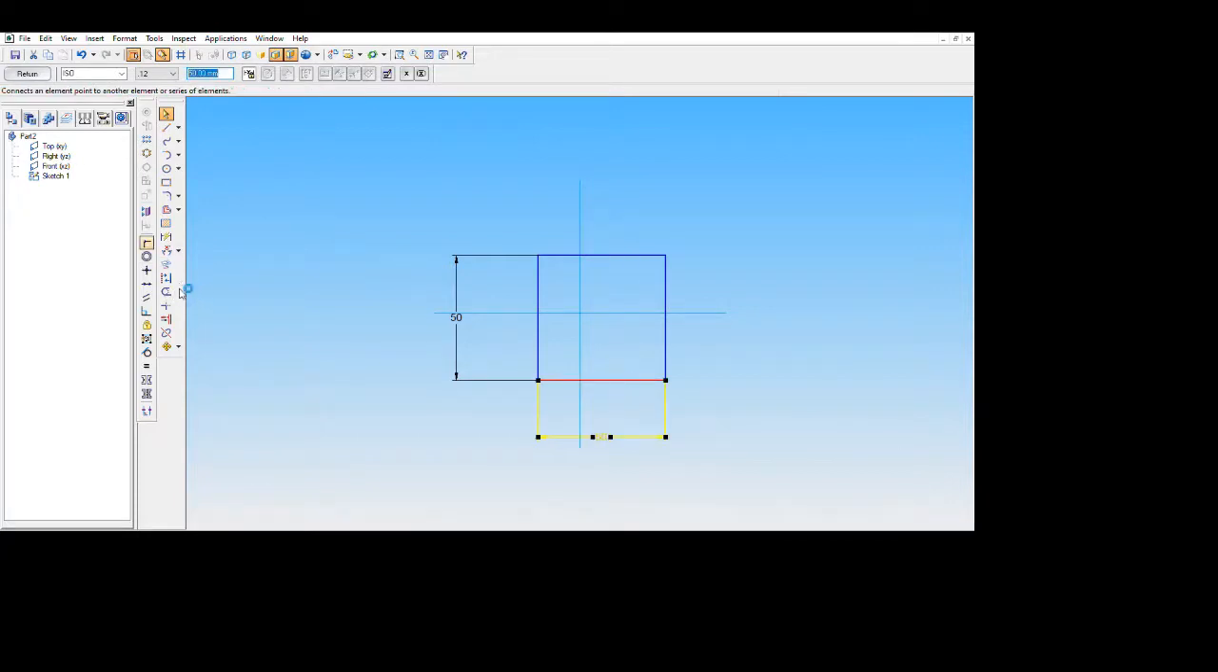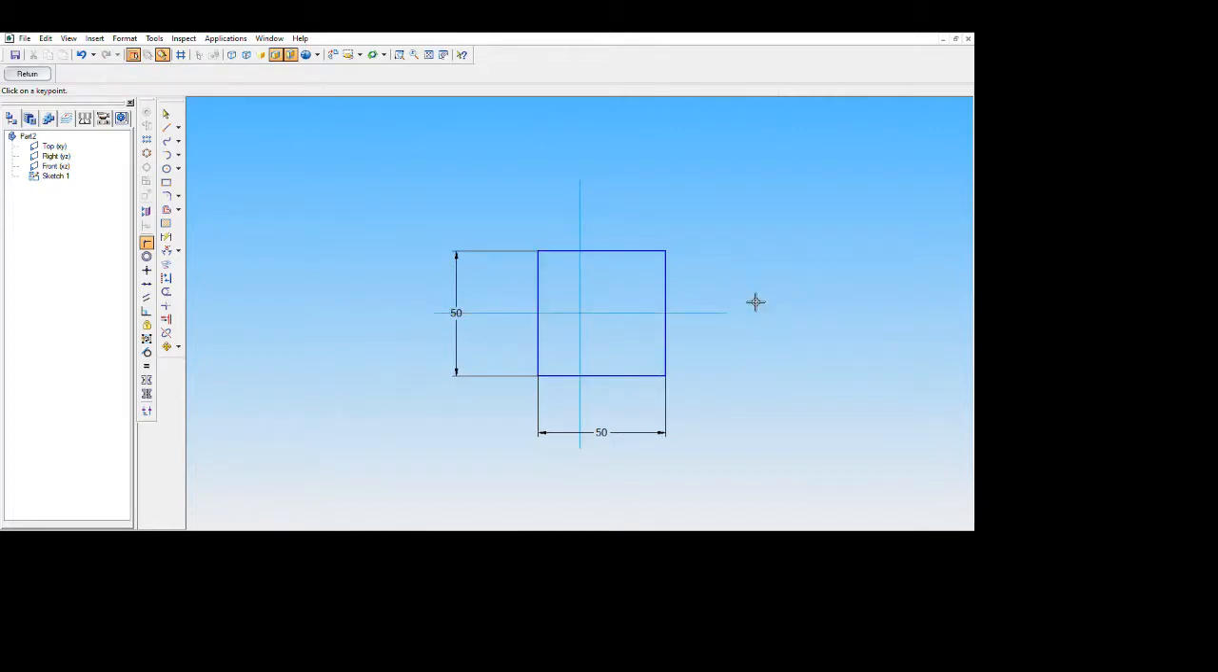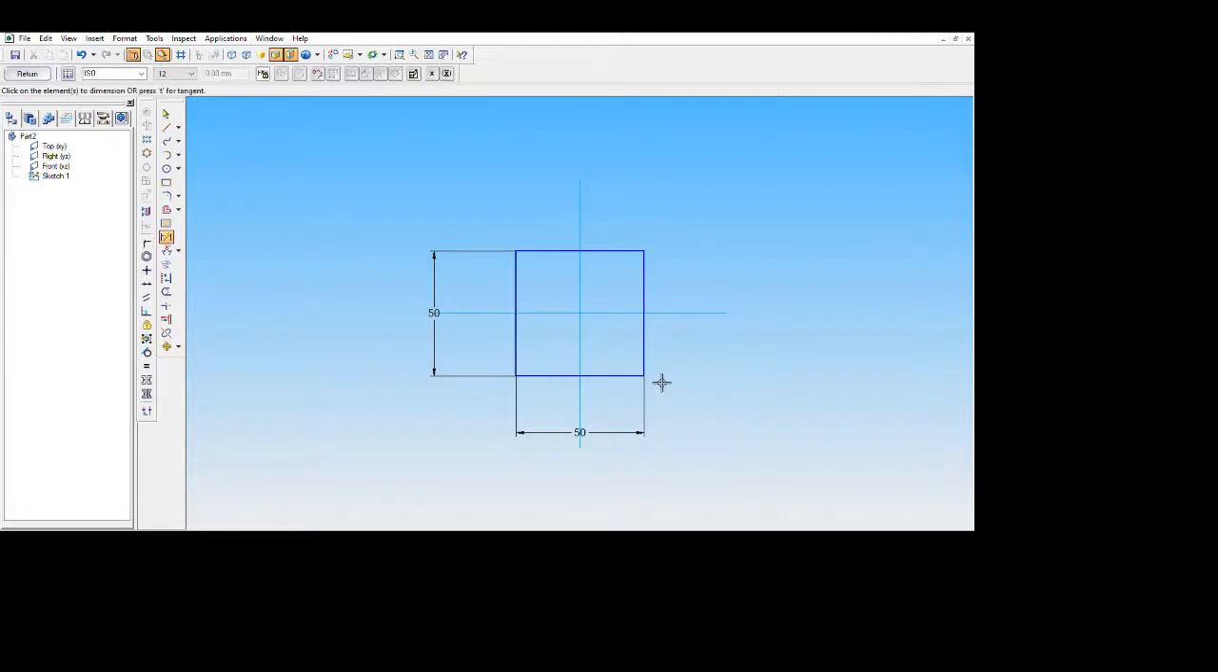Go with connect, select this, select the midpoint, go with connect command, select the midpoint of this line and select this axis and select the midpoint of this line and select this axis. Now you can see it is equidistant at both sides, that is it is 25 here and 25 here.